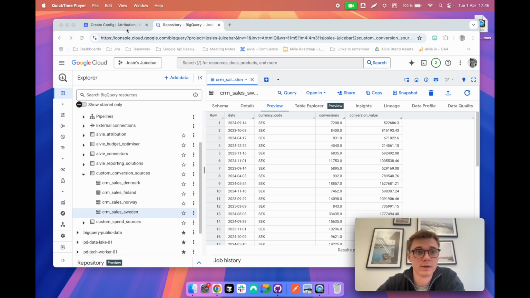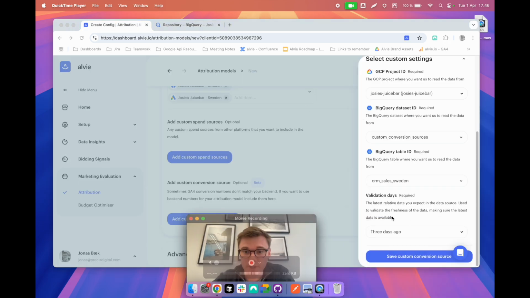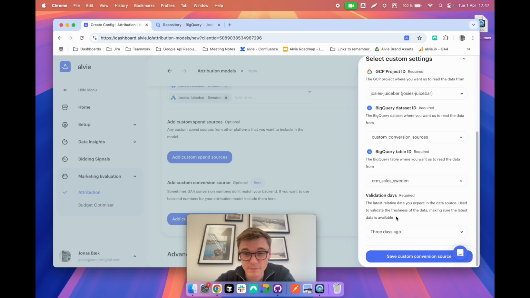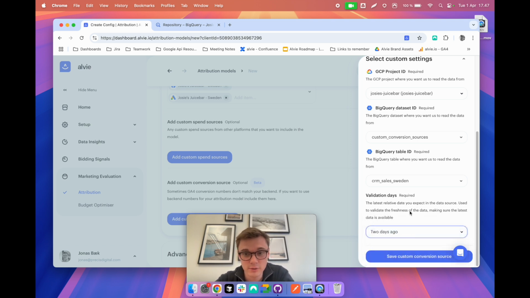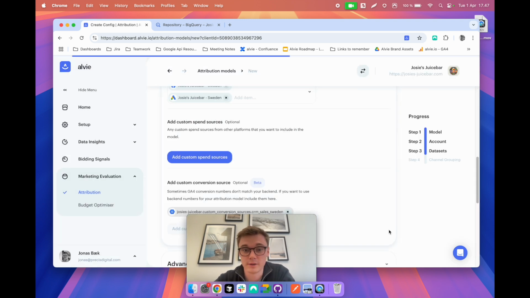And then when you're done with that, you get to choose the validation days. So this is essentially whenever Alvie runs, we check if your data is fresh. So you tell us how late can your data be to actually count as fresh. In this case, I know that if I have data from 2 days ago, it's fresh. If I don't, then we will raise an error and we'll let you know. So I'm going to save it.